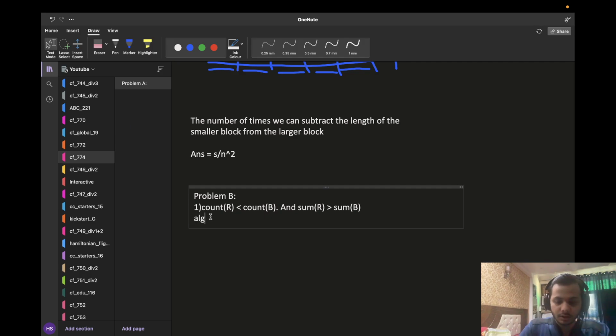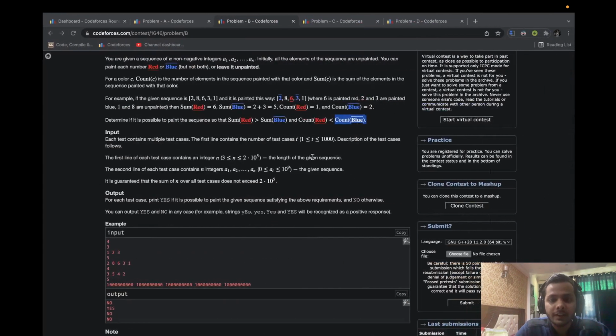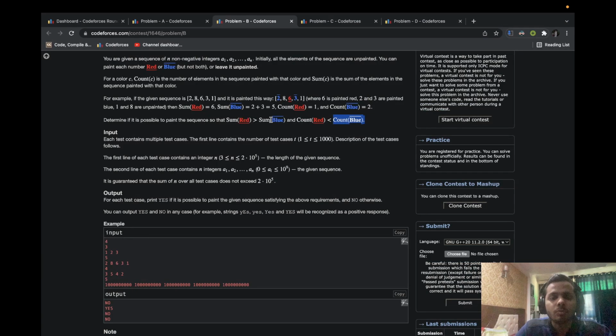So let's look at the algorithm. Very simple greedy algorithm here. Iterate on count of B. And now let's see how this simplifies our problem. So now we are iterating on count of B, but we are not just iterating on this count. We can also definitely say which elements we are going to take and which elements we are going to color blue. Why? Because we need to make sure that the count of red is smaller than count of blue, but at the same time we need to make sure that sum of red is greater than sum of blue.